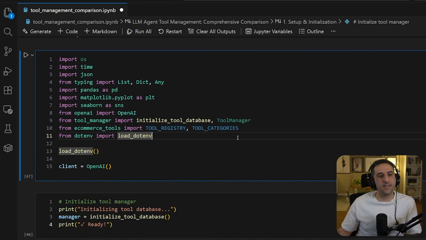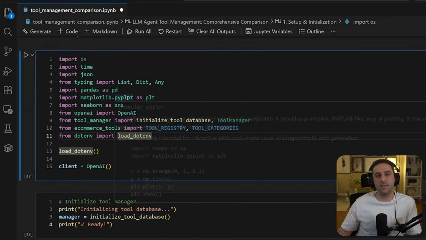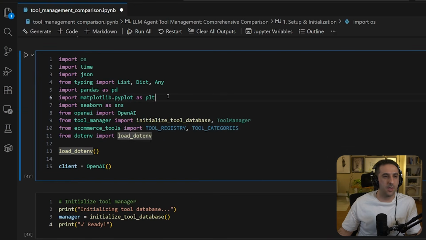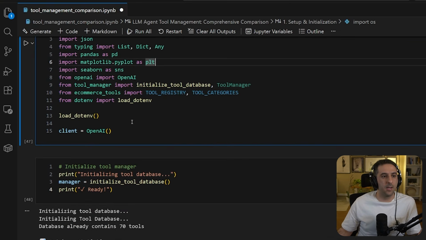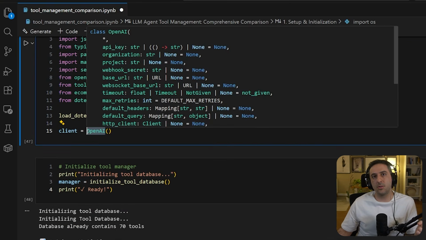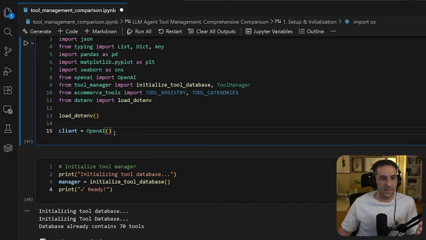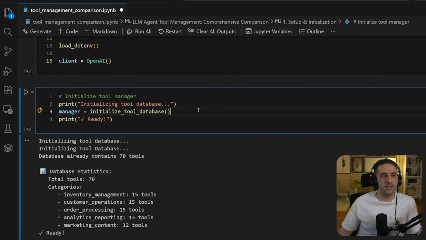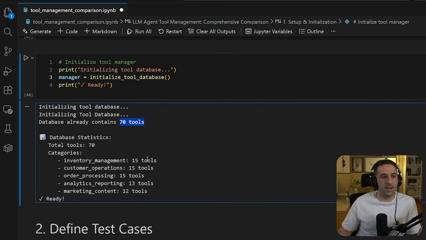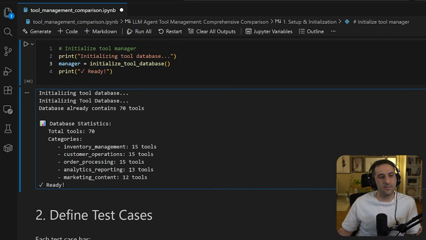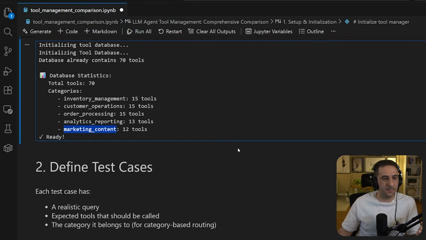Perfect. So the first step is to load the libraries. We need libraries like pandas and matplotlib for processing the database and also visualizing the result. But we also need OpenAI because I'm going to use GPT-4o Mini as my LLM agent. The next step is to initialize the tool database. I mentioned that we have 70 tools, and we have 15 tools for inventory management, also for customer operations, and for order processing. And we have 13 tools for analytics reporting, and 12 tools for marketing content.